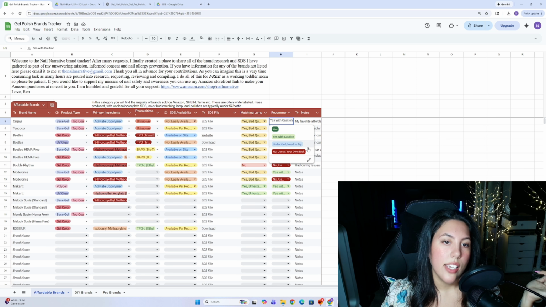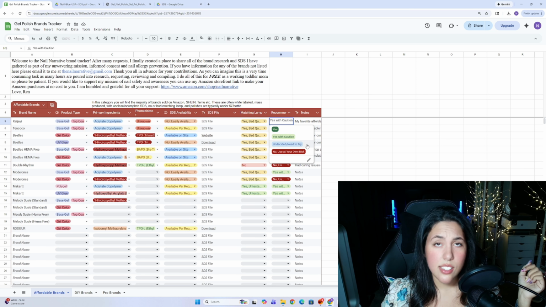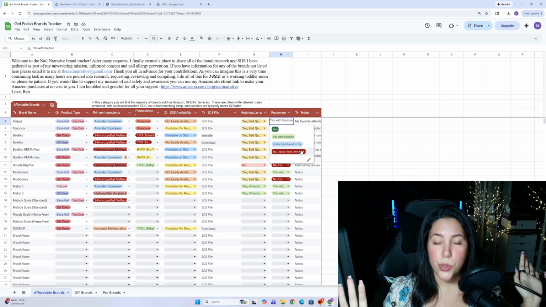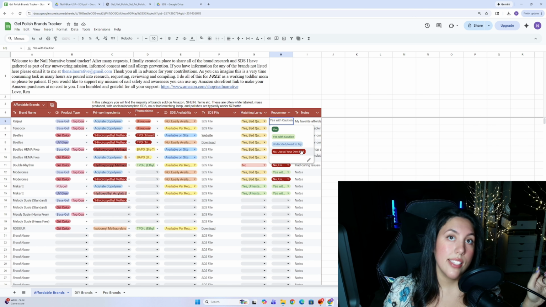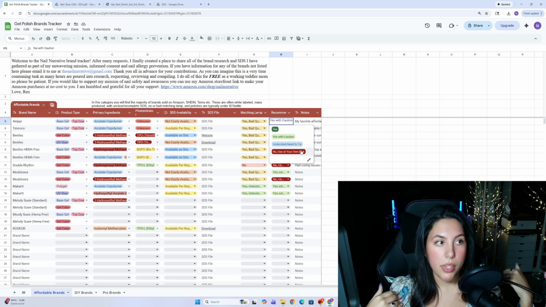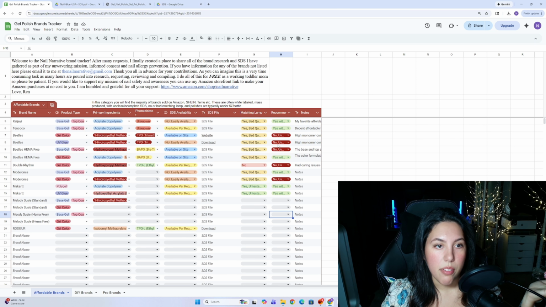And then undecided, need to try. This is just if I haven't tried the product myself or I haven't looked too much into it, so I can't form a fair opinion. And then no, use at your own risk. Again, this is my recommendation. I'm not ever telling anybody what to use or what to put on their body. So that's why it's use at your own risk. Even though I don't recommend it, do what you want. And this is reserved for products, obviously, we have Beatles here.